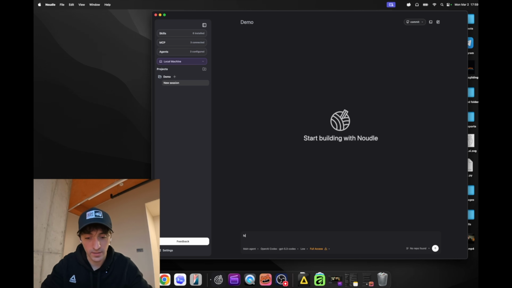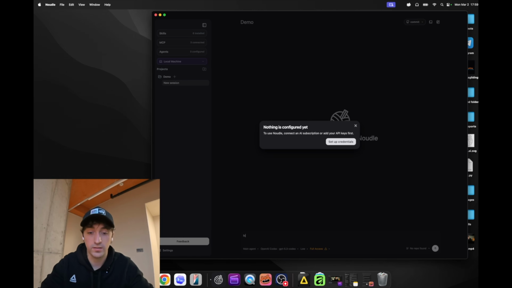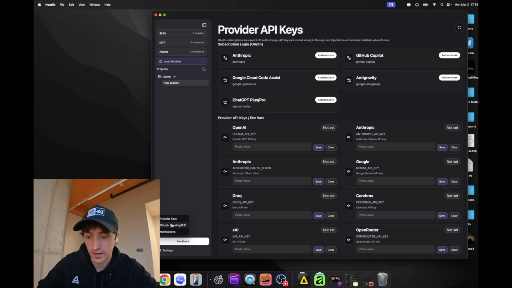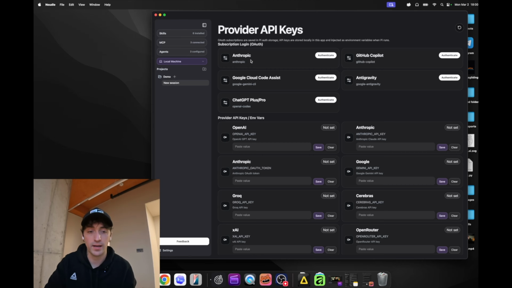If you try to send a message, it'll say nothing is configured yet. So you don't have your API keys or your subscriptions authenticated in the app. To do that, you click on this button, or you could also get there from the settings and provider keys. You can either log in with your subscriptions, your ChatGPT Plus, Pro, or Anthropic Max, or you could use your API keys here at the bottom.